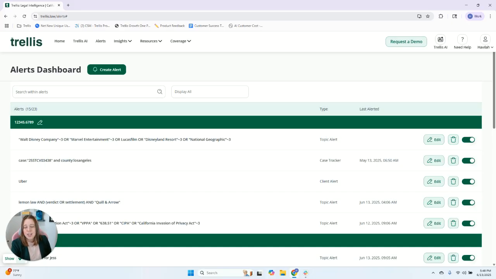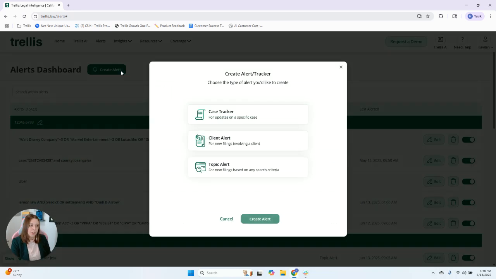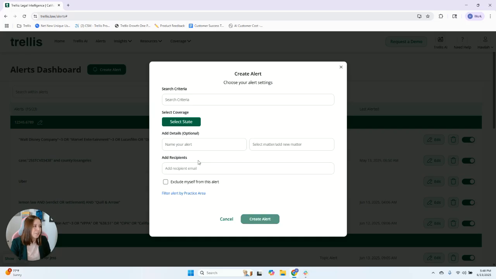Let's get into the last one. This is what is called the topic alert. This one will email you based on any search criteria. For this, I'm going to use some different examples to give you this really broad idea of how this works. It is a topic alert. What do I mean by that? These function the same way Smart Search does.